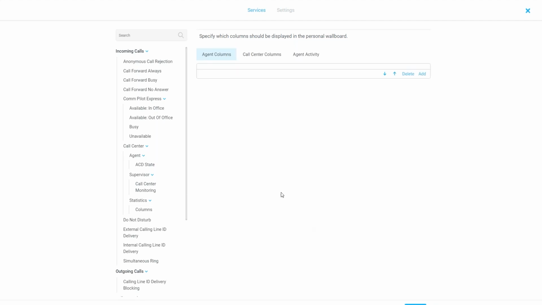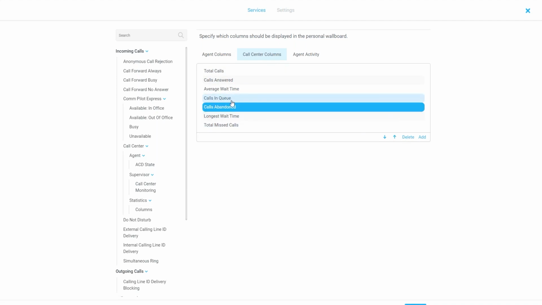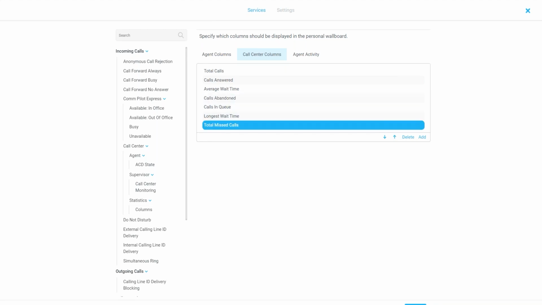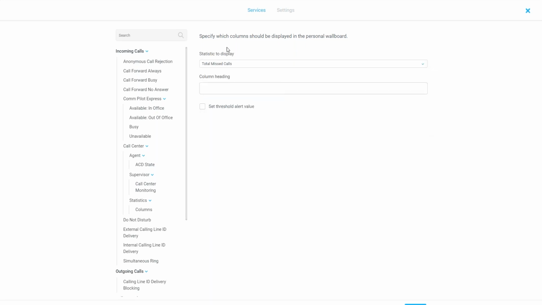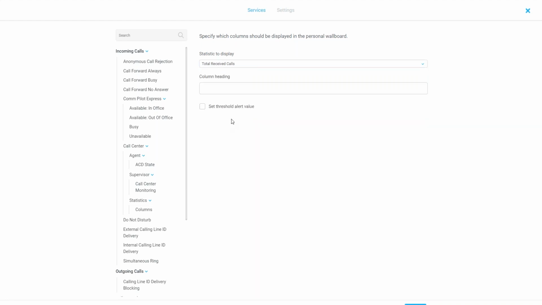In this example, the supervisor is really just managing the call center. They only jump in when they need to. So we're just going to pop into our call center columns here. Now, with your call center columns, you can add or remove any ones that you'd like. You can also reorder them. So if I want to move calls abandoned up a little bit, I can. If I want to get rid of total missed calls, I can go ahead and delete that. And I can also add in whatever additional metrics I want to see, such as total received calls.